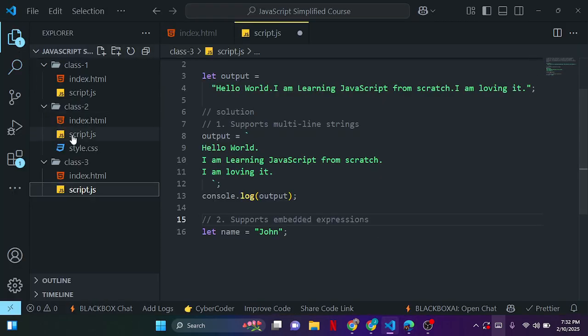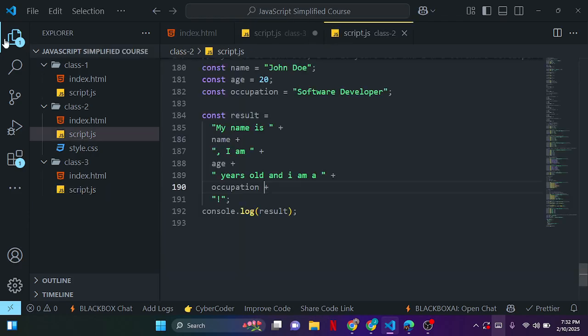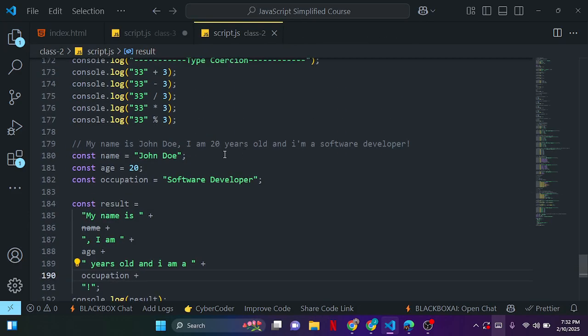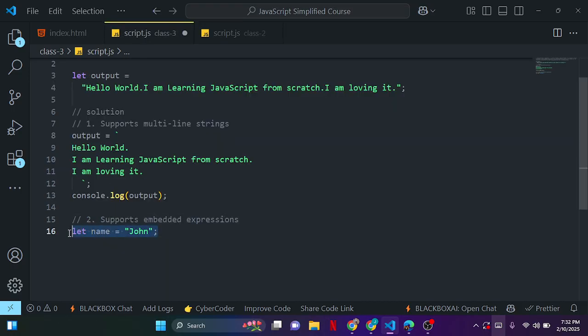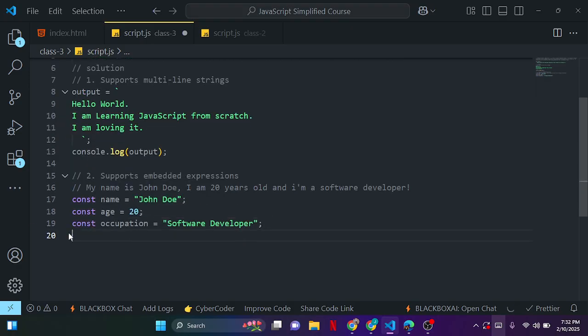If you go to class 2, the script tag of class 2, look at what we did here. We wanted to output my name is John Doe, I am 20 years old, and I am a software developer. So let's copy this and come to class 3, and let's do it here.